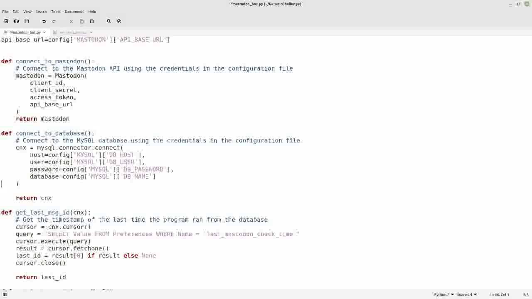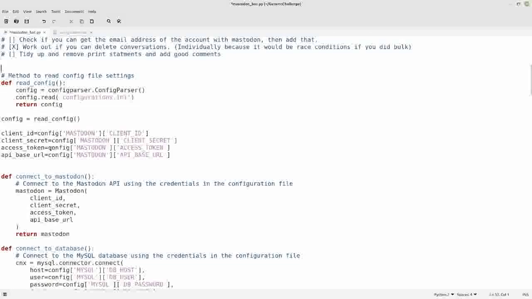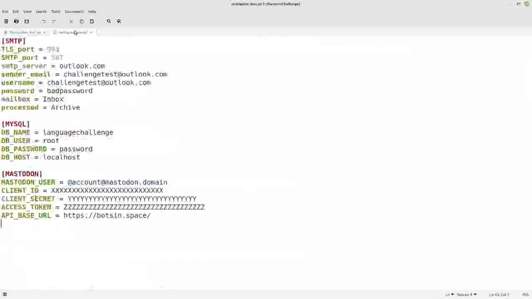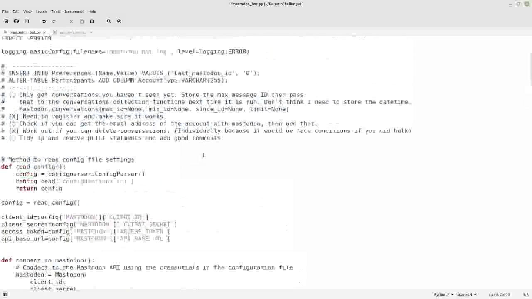It's just in work. But there's basically the connection stuff: connect to the database, connect to Mastodon. This is all relatively straightforward stuff. And then read the config file. So all you're doing here is reading from the Mastodon section, and you're assigning the ID to the client ID, the secret to the client secret, etc. So that's pretty much it. It's not a complicated script.